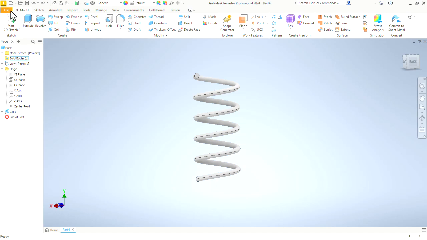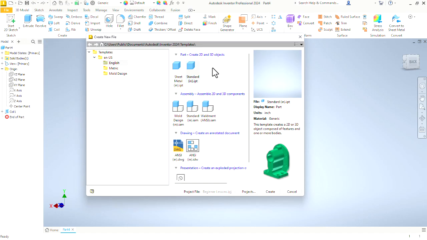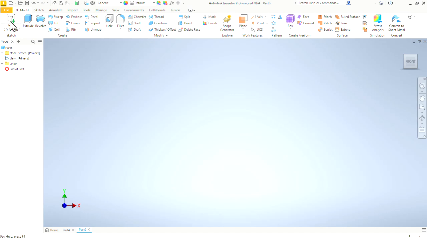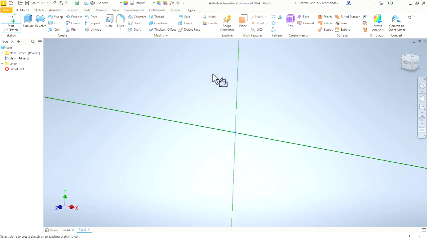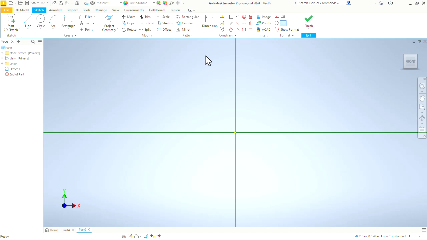Let's start a new part. Standard IPT. We will start a 2D sketch on the XY plane, and to create a coil we need two things in our sketch. We need the profile that we are going to coil around an axis. Let's draw that circle right there for the moment, and then we need the axis itself.